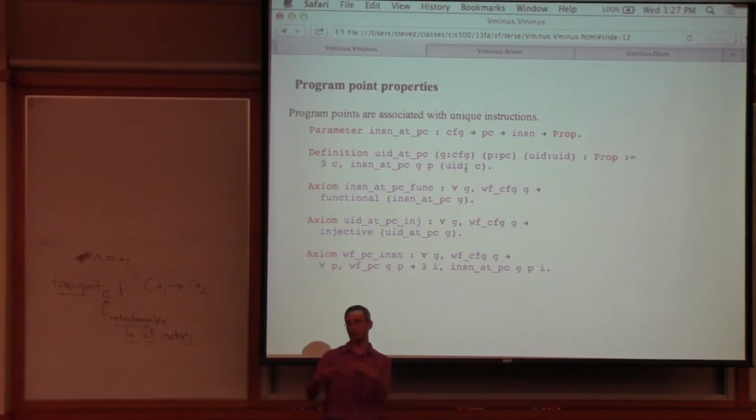So this is kind of saying abstractly relating one of these UIDs to the program points. And then we can say that the instruction, so functional just means that this instruction at PC, if we partially evaluate it against a control flow graph, is a function from program counters to instructions. So for each program point, there's a unique function that's defined there. There aren't two. And this injectivity just says that for every distinct program point, you get different UIDs.